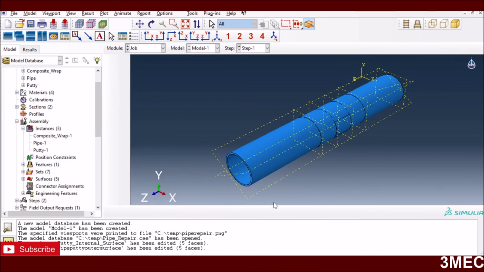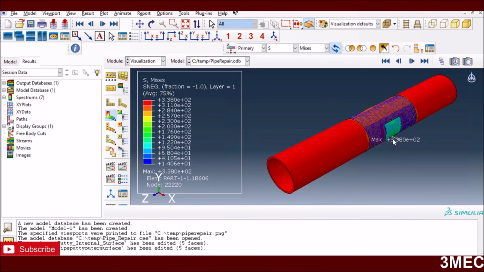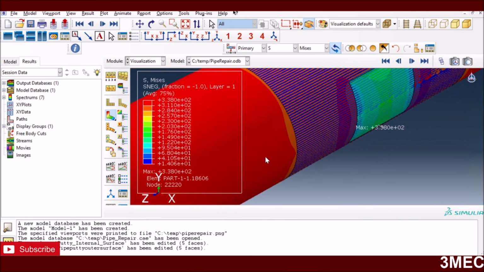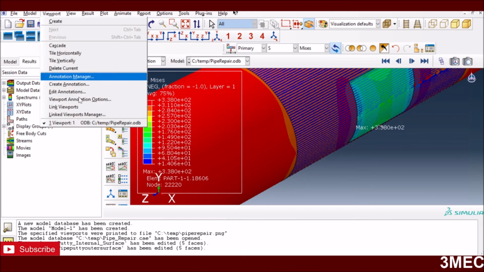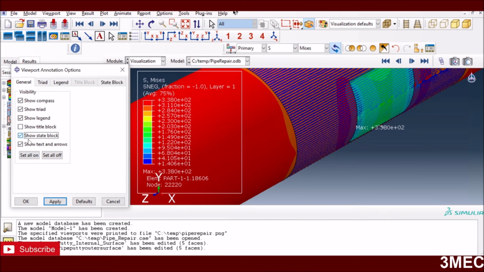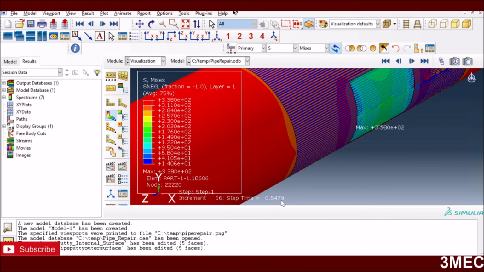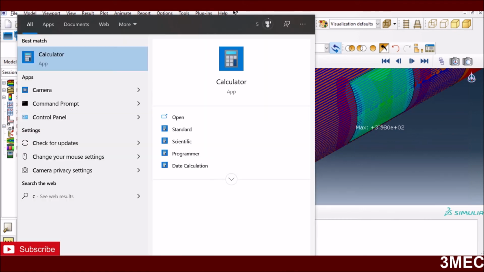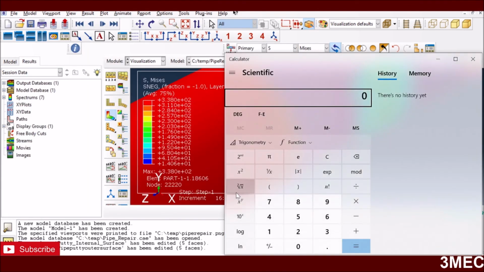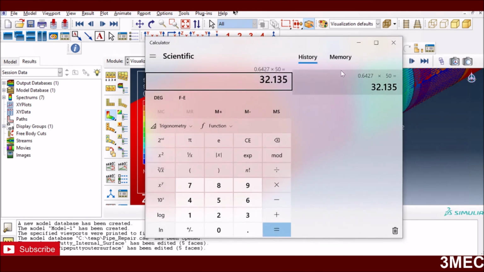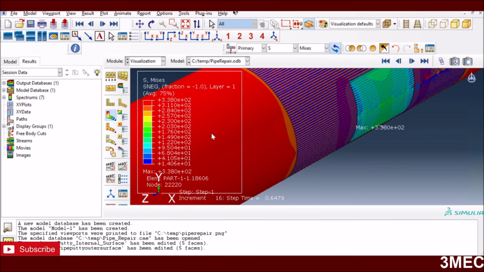Now I can go to my results and see how it looks. You see it's failing somewhere here. So let's see if I can bring it back. You see it's failing around 0.647. If I open my calculator, 0.647 times 50 gives me a value of around 32 megapascals, and I think they found a value of around 38 or so megapascals. Again, my boundary conditions are not actual in my opinion, and they could be further refined if you have time. But again, the failure is somewhere there.